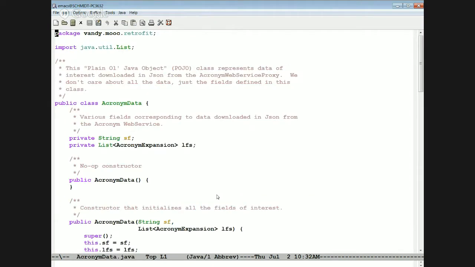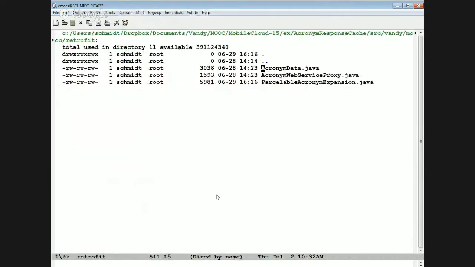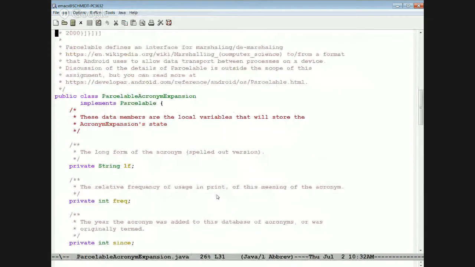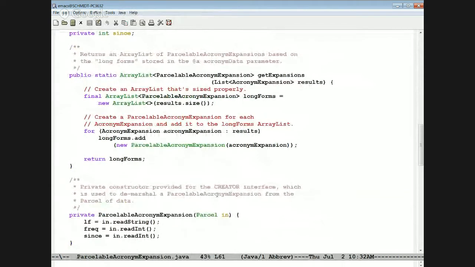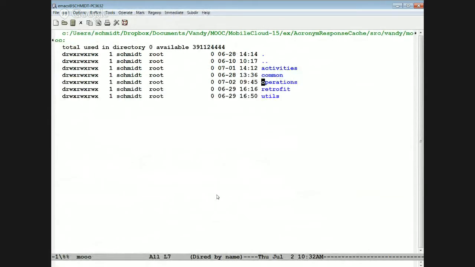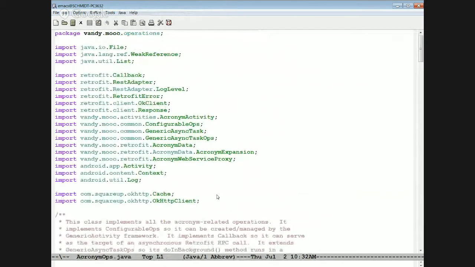We also have the acronym data. That's basically the same as before. And then we have this parcelable acronym expression and our acronym expansion. And this is just what we use to pass the long forms between the activities. We're not going to go through that in detail. That's just straightforward stuff.